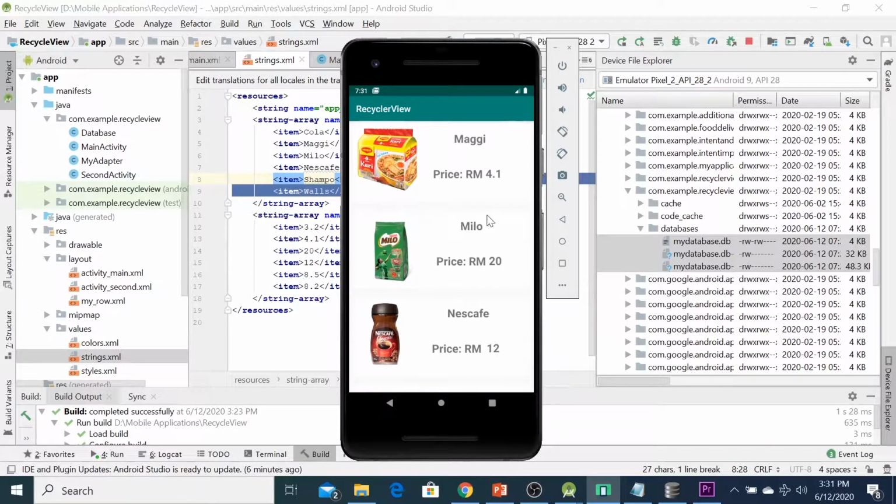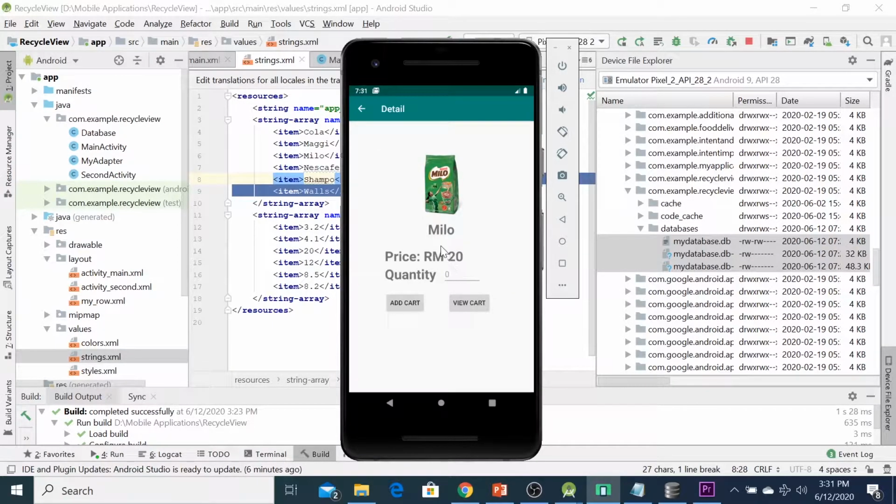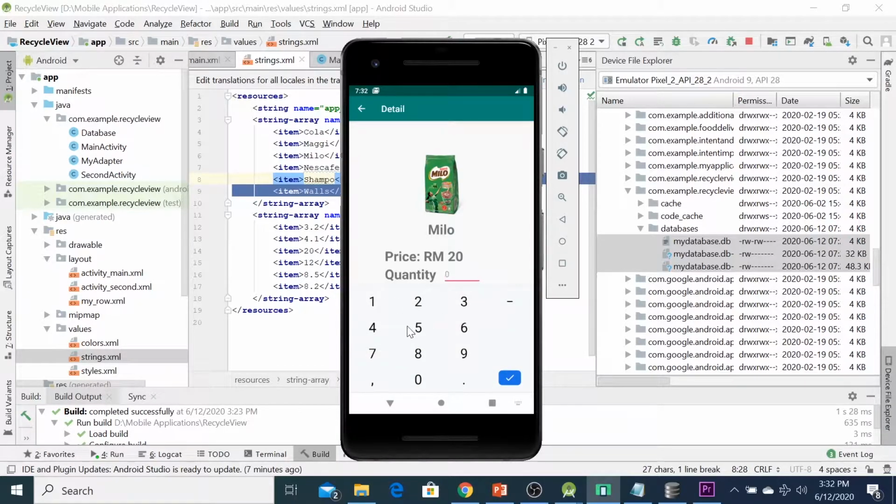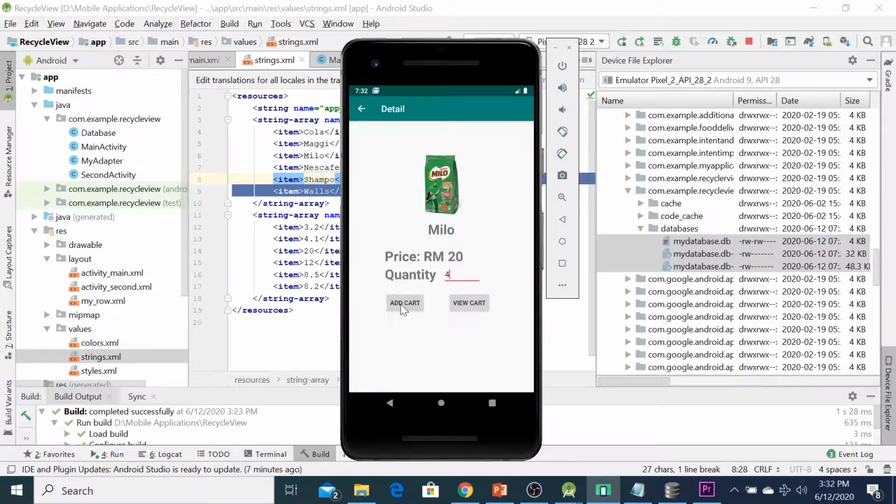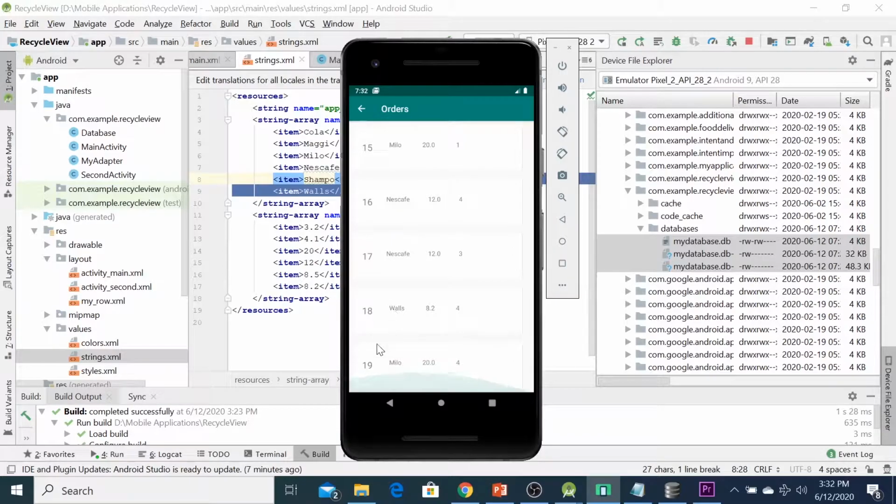Okay, let's say the user wants to click Milo here. We can add the quantity. For example, let's say I'm going to buy 4 items. Add cart, added successfully. Then we can see into the database by clicking view cart. So our data will be saved at the last of the list here. So this is our data just created.